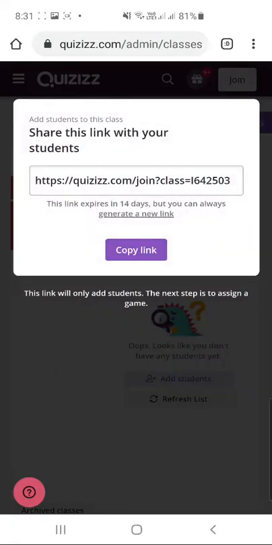And now here there's one downfall of quizzes that I wanted to show you. See here, it tells you that this link expires in 14 days. So you're going to send a link to your students, and you're going to have access to the games for 14 days, but then the class will expire, and you're going to generate a new link. So that's one of the downfalls.